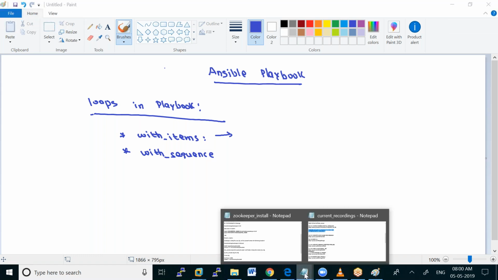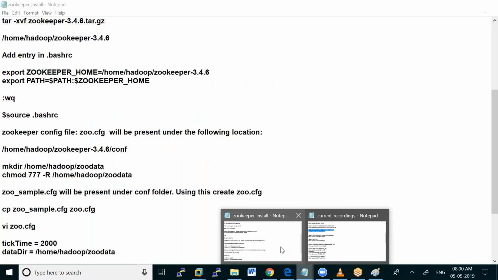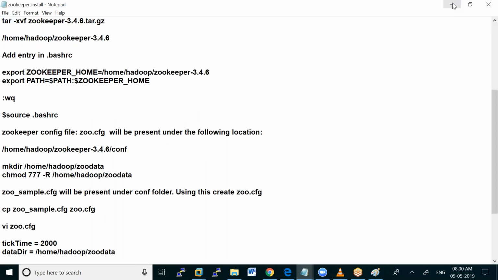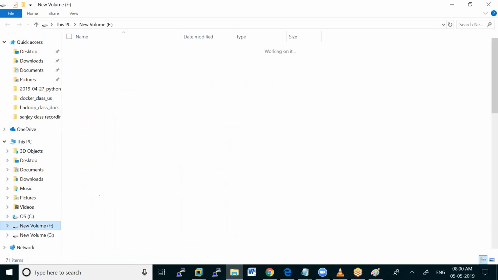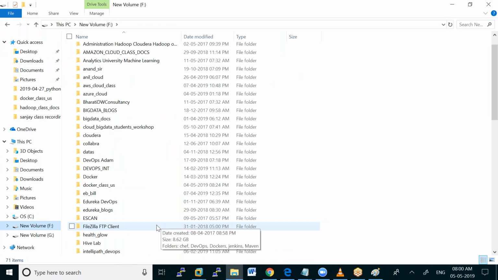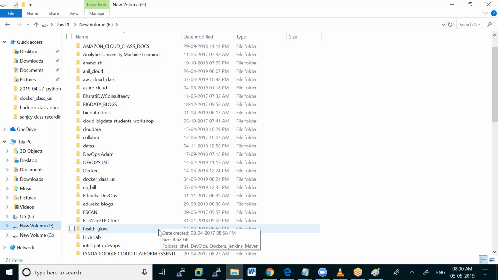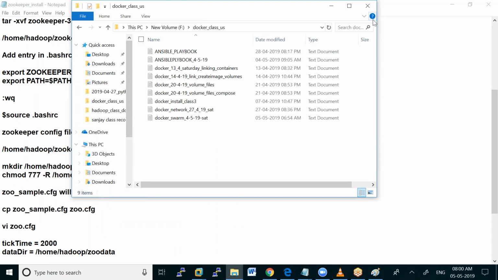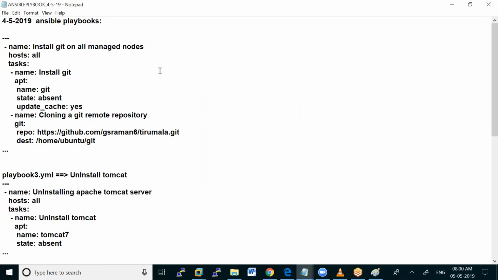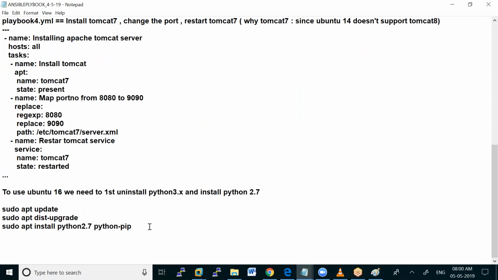Let me open a notepad. Here we have playbooks. These are the things we discussed yesterday. So we have installed, and now here we are going to use these two statements: loops in playbook.